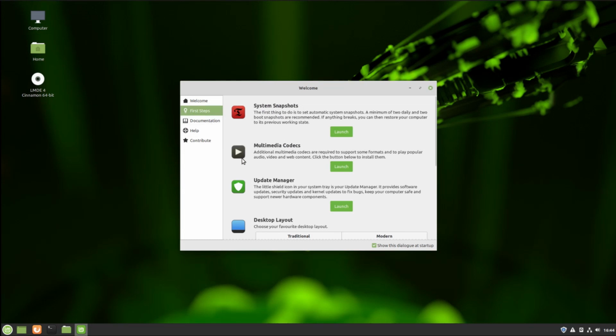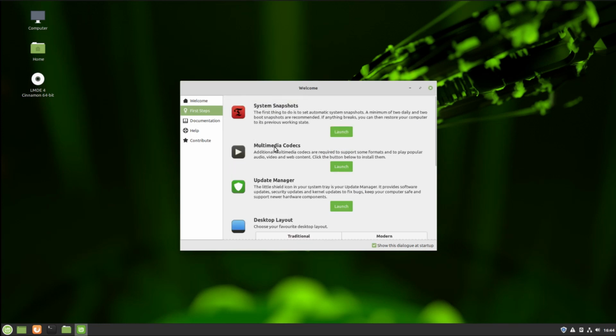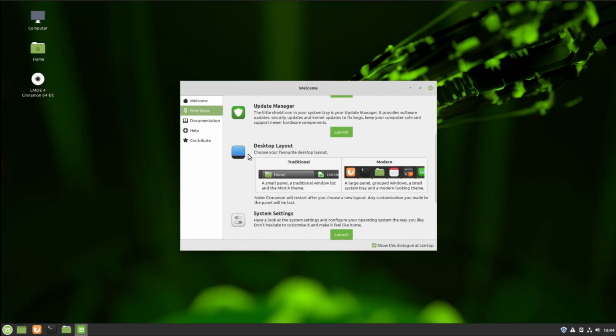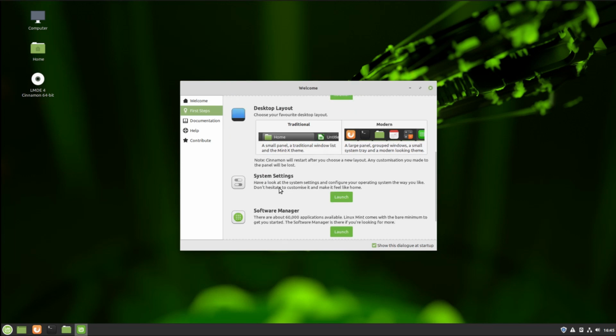So, of course, for your first steps, you've got your system snapshots, an easy way to install multimedia codecs, fantastic. You get an update manager, but we'll go on to that more later. You can choose your desktop layout, so if you want something more traditional, that's an option, but if you want something more modern too. Personally, I prefer the traditional layout, but I'm not going to change it right now because since this is in a virtual machine, it may crash.